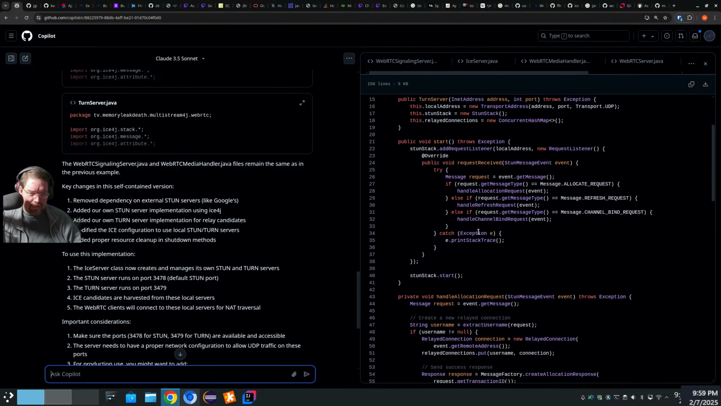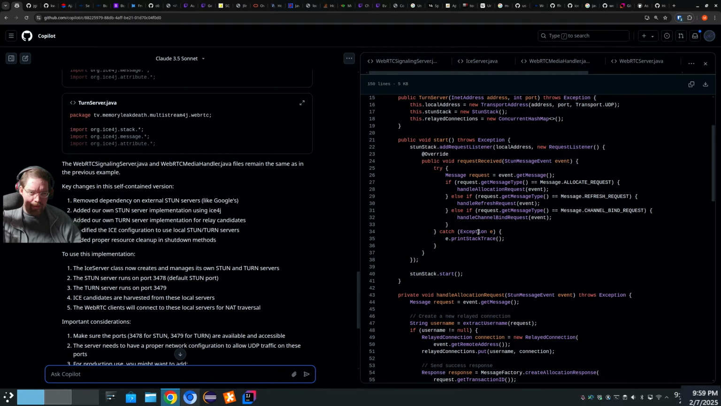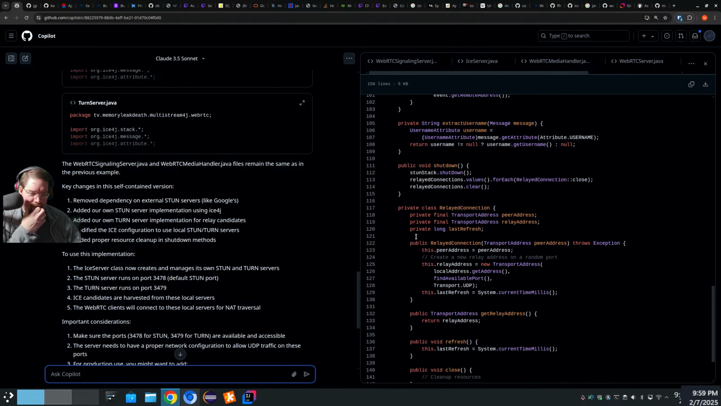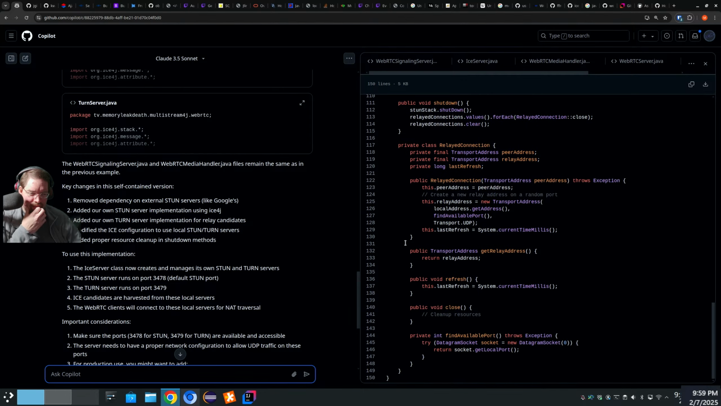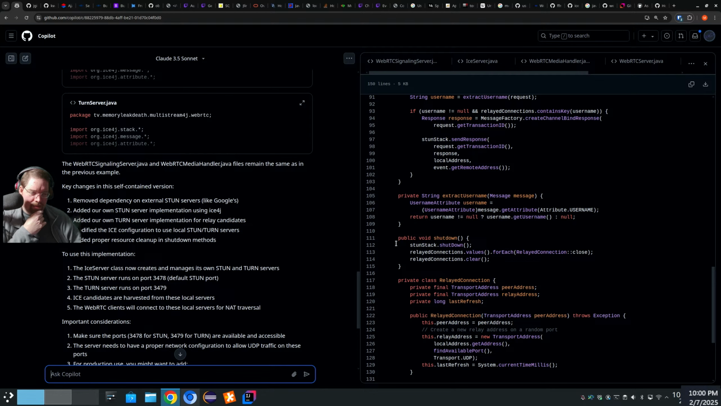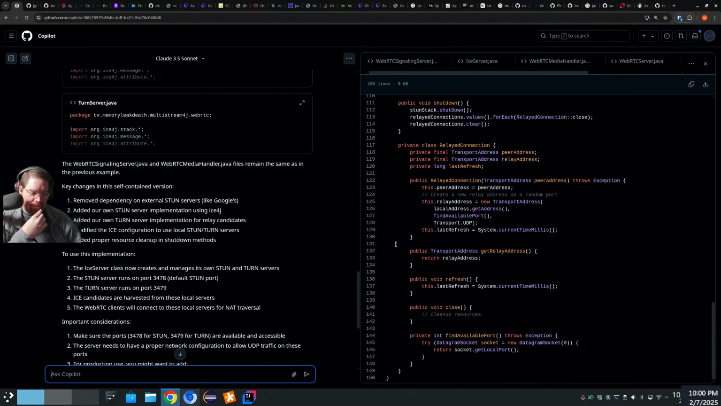So if it does, this is the annoying part of this. Because I'm trying to learn how this works, and every time I dig into it, I get a completely different answer. Let's see. Relayed connection.